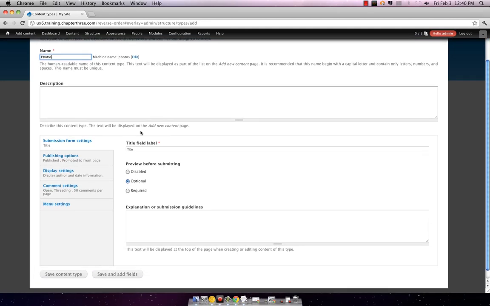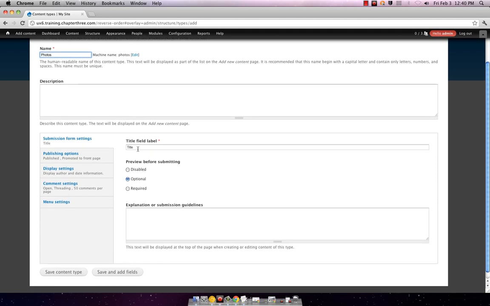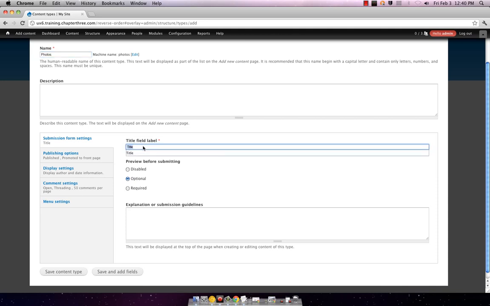Title field label. What's that? I guess it's the type of content that I'm going to be making. Title field label. I don't understand that. What don't you understand about it? So is it that I'm creating some type of field for inputting these photos? Like photo name or something?